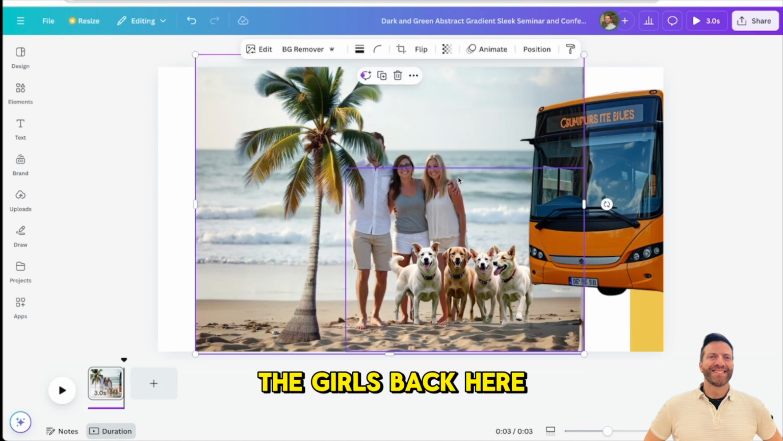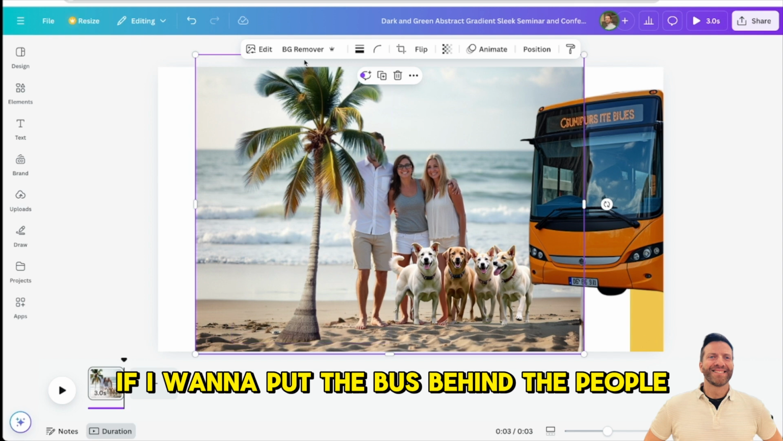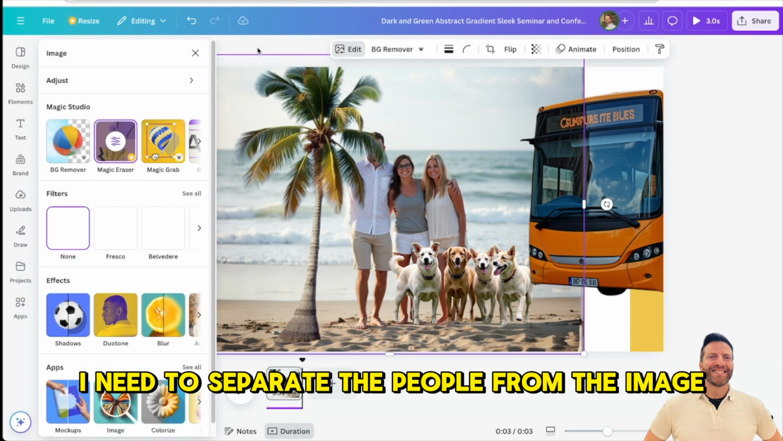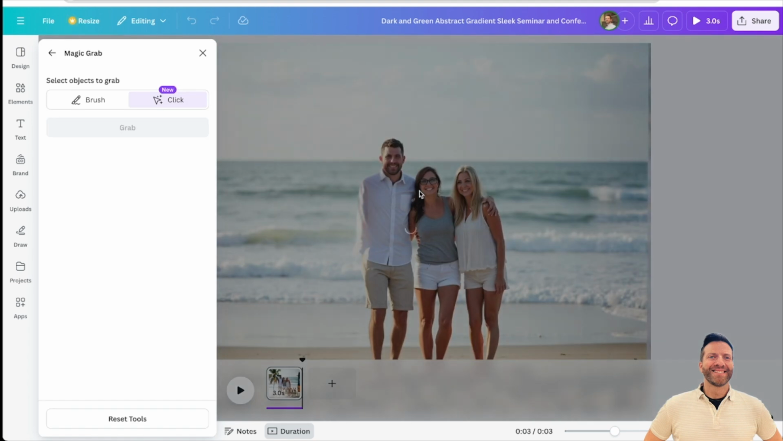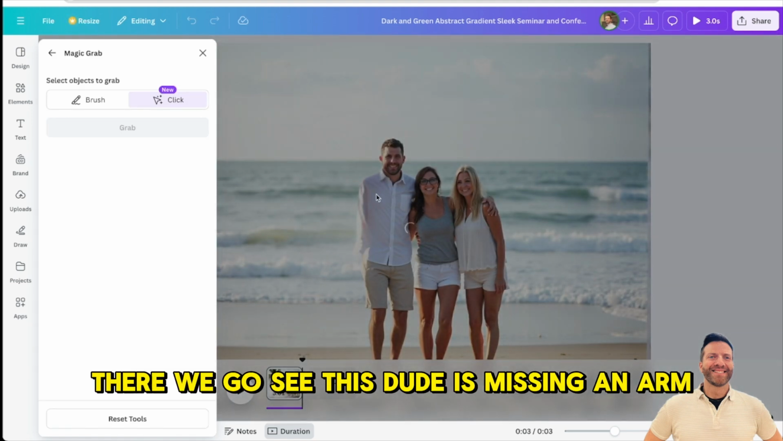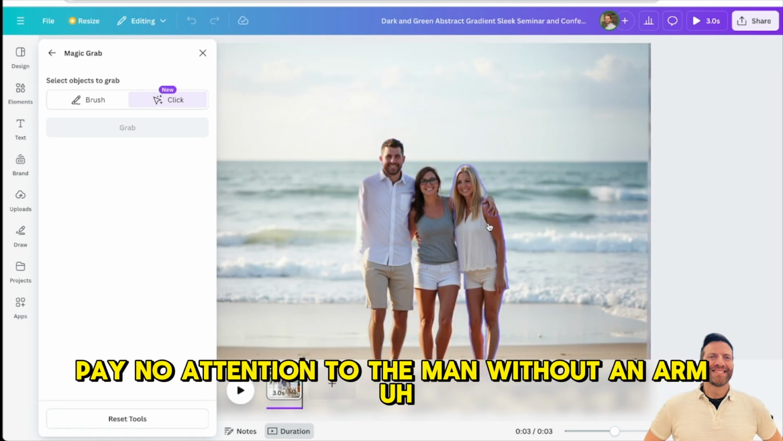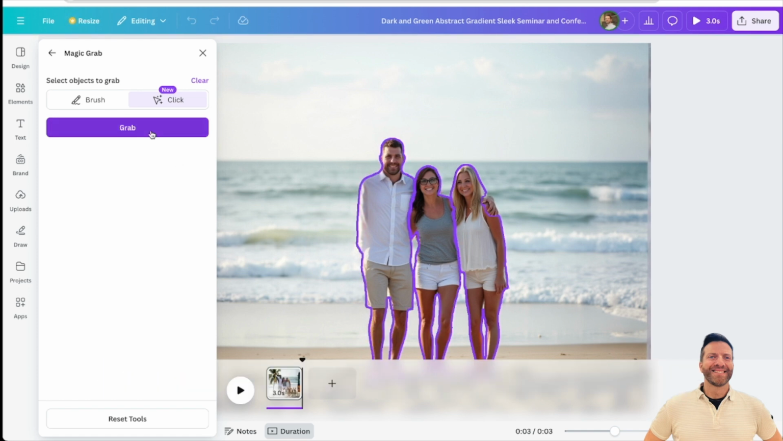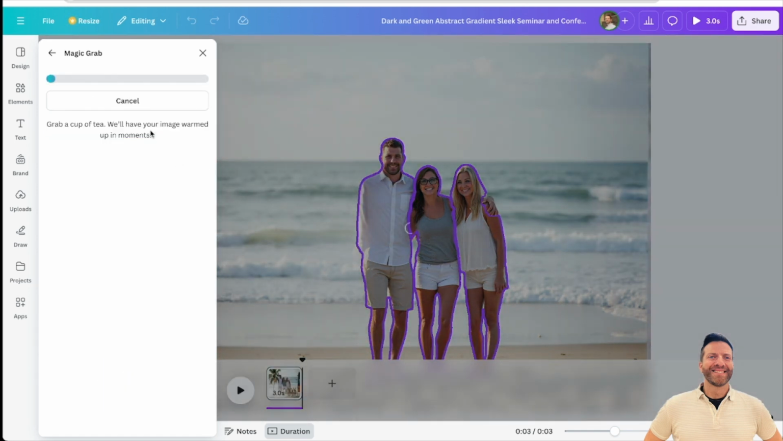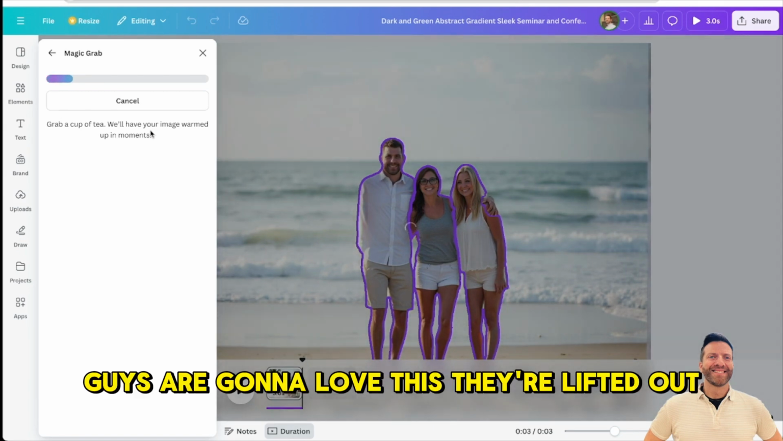The girls back here. If I want to put the bus behind the people, I need to separate the people from the image. So Magic Grab. There we go. See, this dude is missing an arm. Pay no attention to the man without an arm. Actually, all three have to be lifted out. We're going to make them independent. Guys are going to love this.